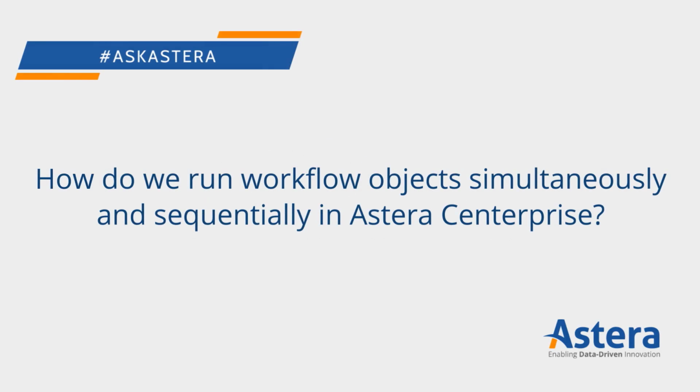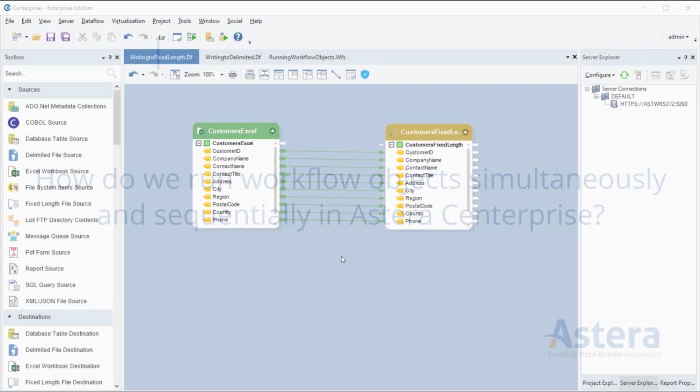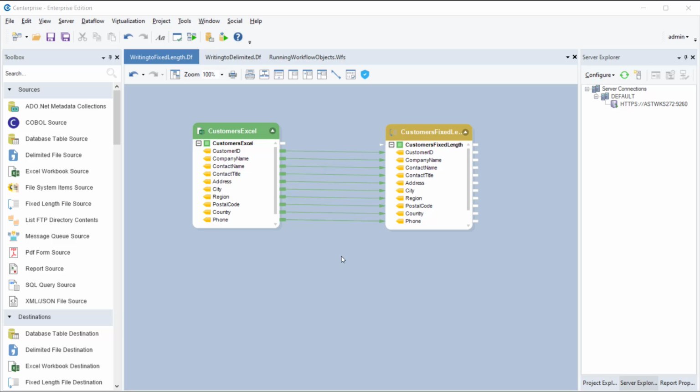Hi! In this week's episode of Ask Astera, we'll be looking at how we can run workflow objects simultaneously and sequentially in Astera Centerprise. Workflows are used to orchestrate ETL processes by running a series of tasks, either in parallel or sequentially, depending on the requirement.